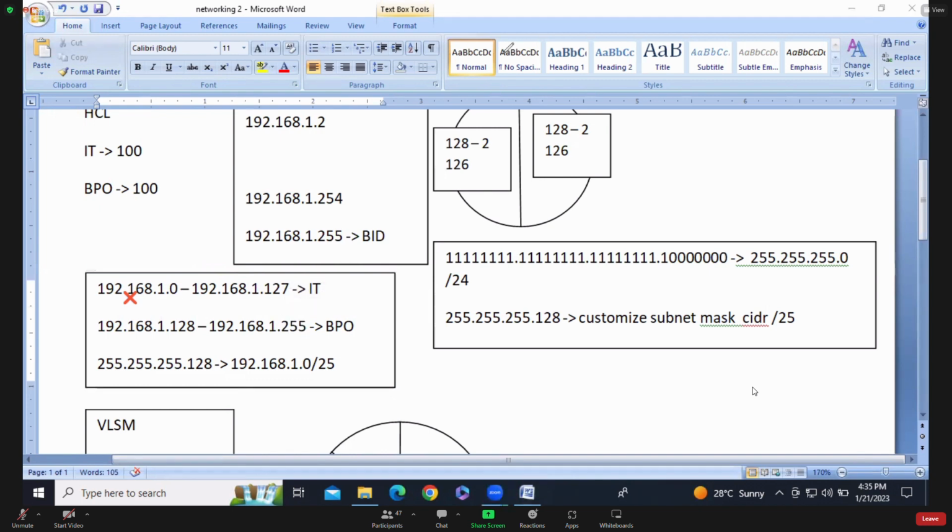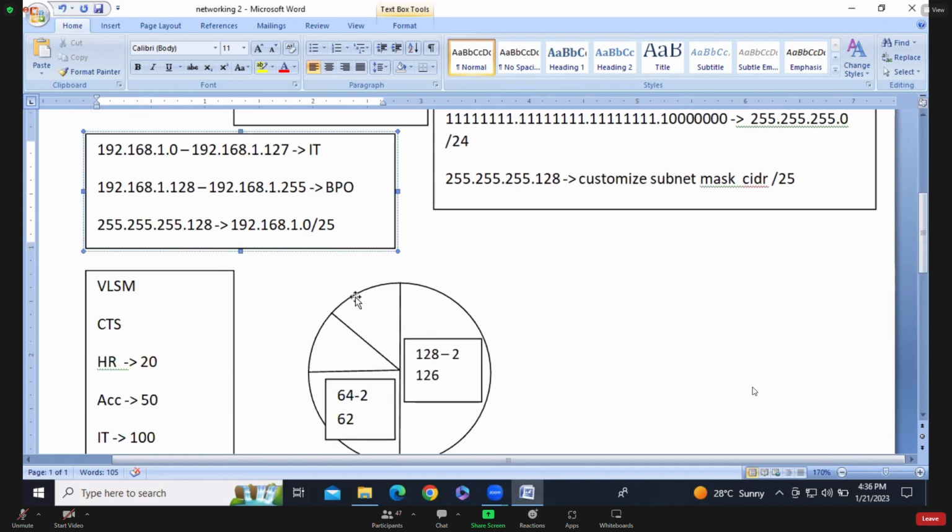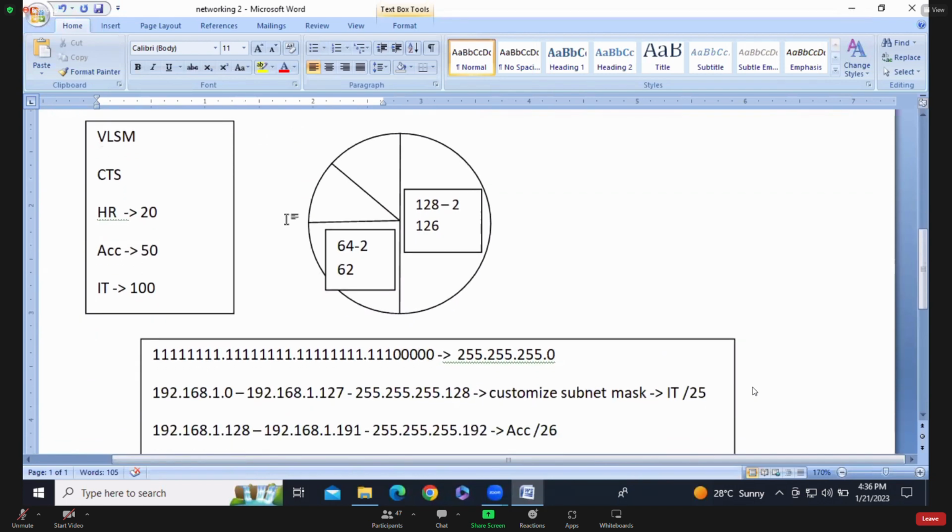I hope you are asking the same thing, right? So let's see, guys, here. I hope you're clear about FLSM, how we need to divide one network into two networks, right? Next, VLSM, variable length subnet mask.